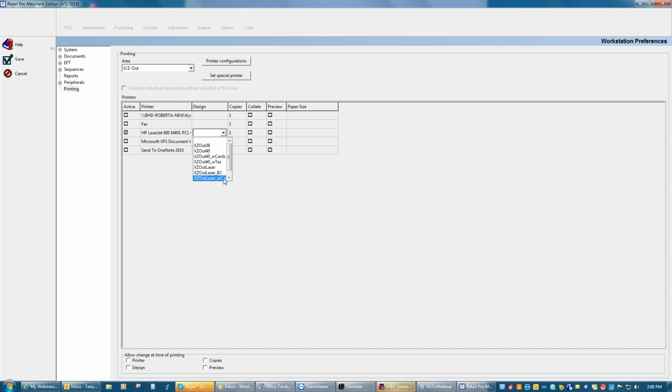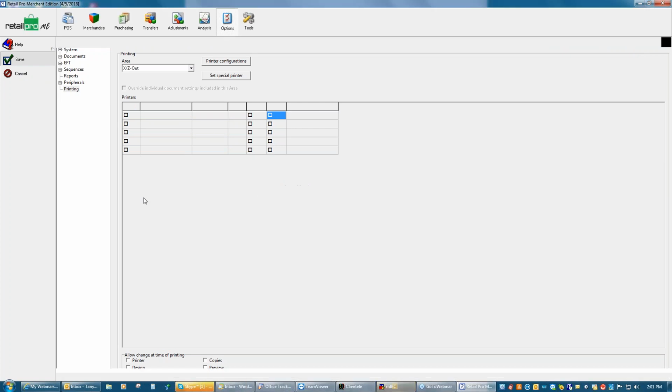Now I'm going to go with a laser size because I'm printing to a laser size printer. But if you were at the point of sale, you might want to point it to the receipt printer and typically we like to use this 38 because it's a little more narrow than the 40. With the 40, we tend to lose the cents off of the dollar amounts. So we do like to use the XE out 38, okay? But I'm going to leave mine on the laser with cards, and I want to check off the preview box, okay?